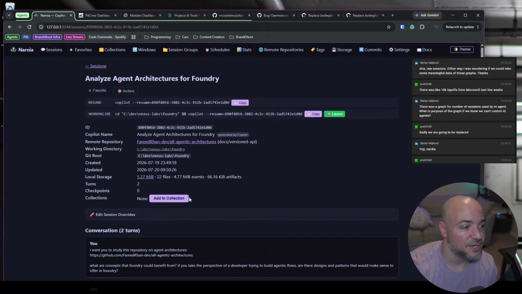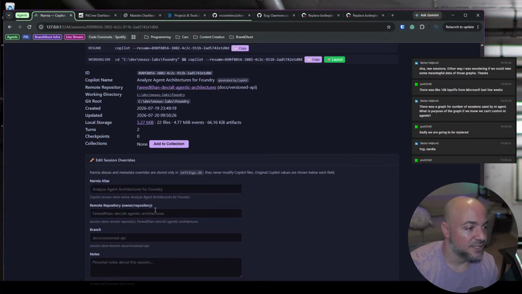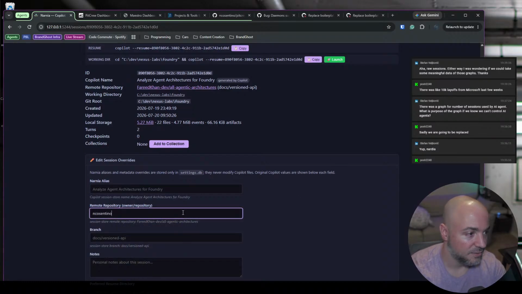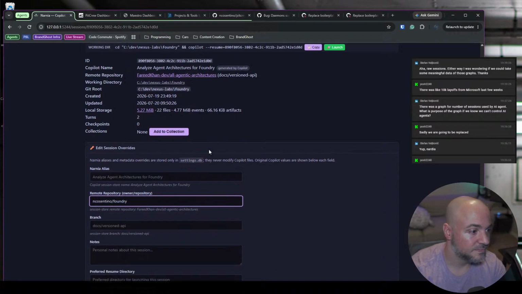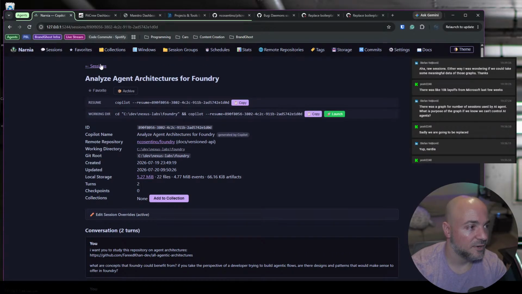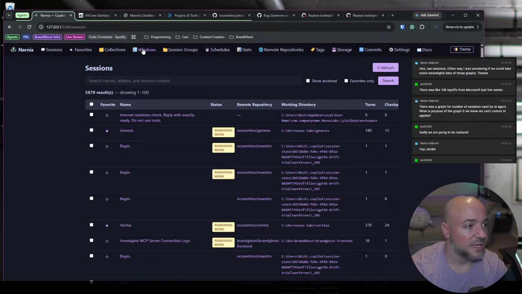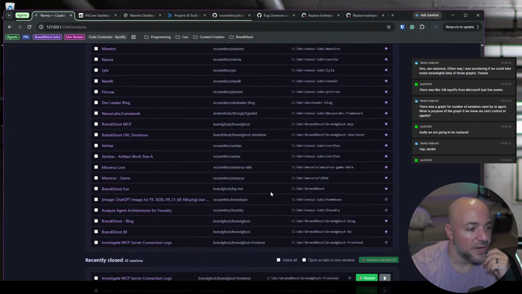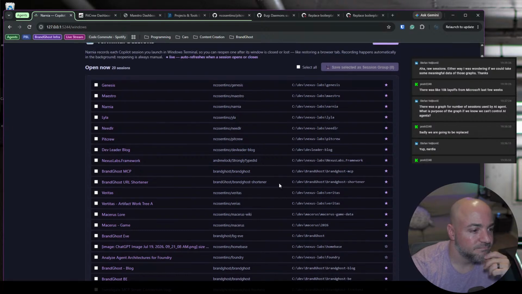So what I can do is change it, and say that's not what it is. It's actually Cosentino Foundry. And I can save that. Then if I go back, I'll go back to Windows actually. Now I don't have a weird, I don't know. It's the same thing with this one, right? Can I pull this up? Where's the session?